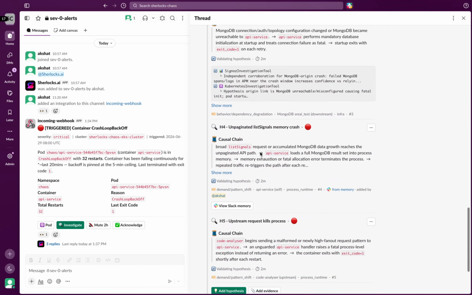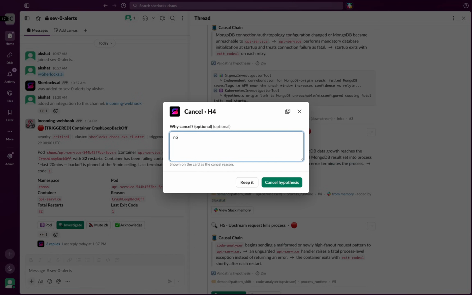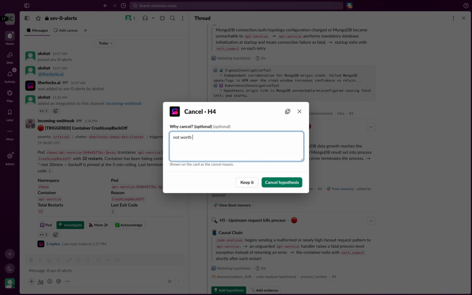So let's say in this case, this is the hypothesis derived from the memory that I was showing above for the given infrastructure. And I know that this is not an OOM crash loop for sure. So what I can do is cancel this hypothesis so that Sherlocks doesn't even validate it. Let's say not worth validating.